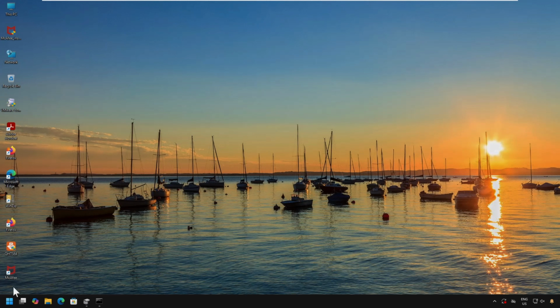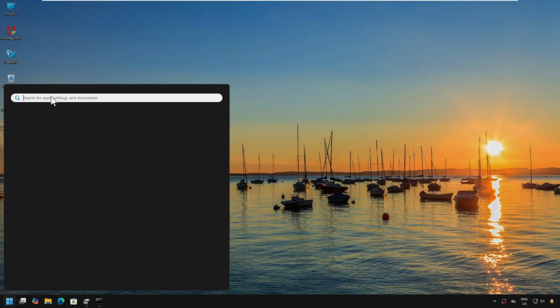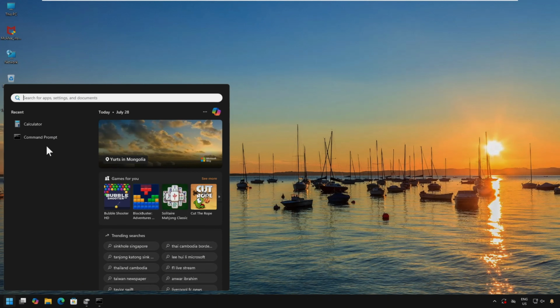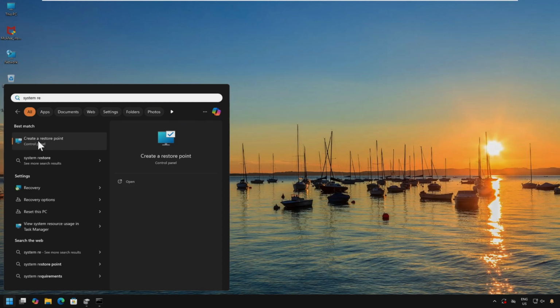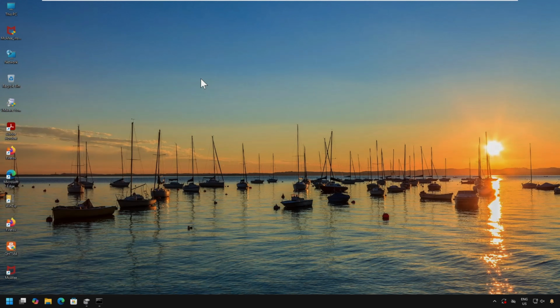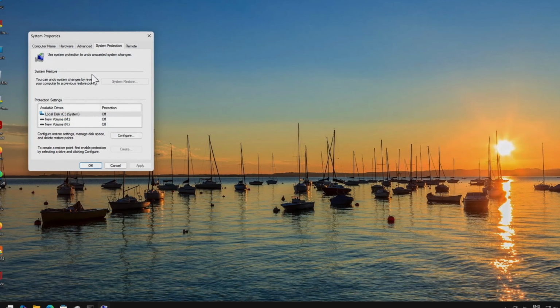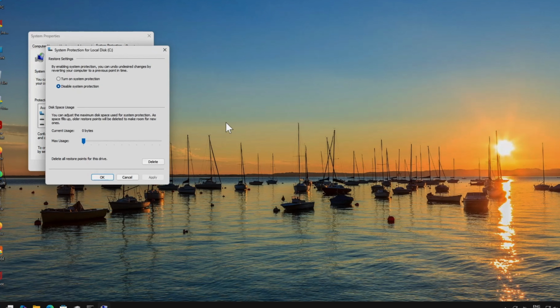To access the system restore, I will click on start, then I will enter system restore. There is an option here, create a restore point. If I select create a restore point, first I need to configure the restore point. I'll select drive C drive and I'll say configure restore.